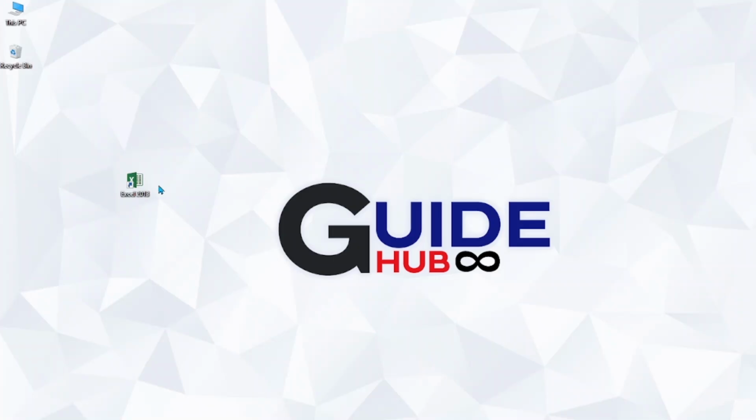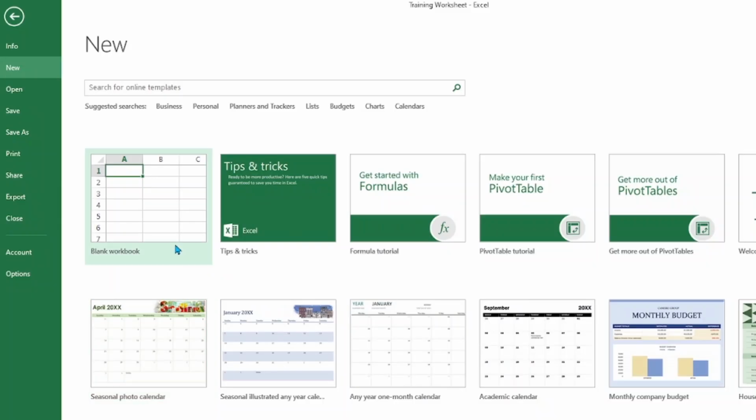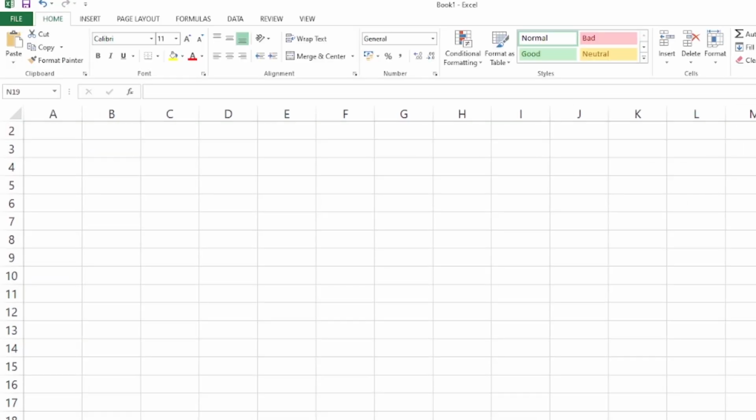Open Microsoft Excel on your computer or laptop and wait until the Start screen fully loads before continuing. Then, create a new workbook by selecting Blank Workbook. Make sure you are working on an empty worksheet so you can design everything from scratch. Decide the purpose of your planner, such as organizing tasks, schedules, or daily activities.